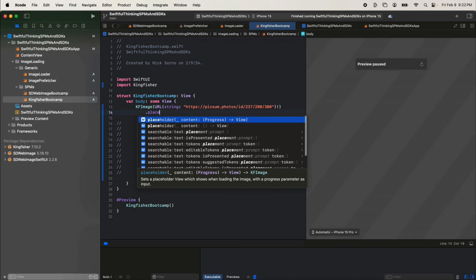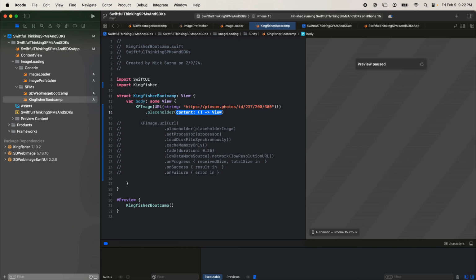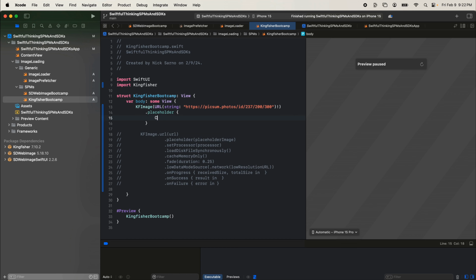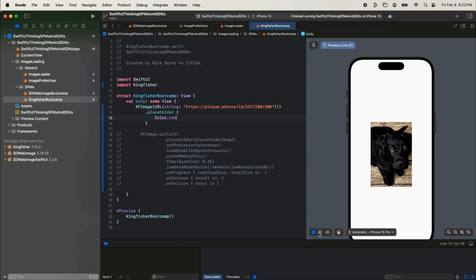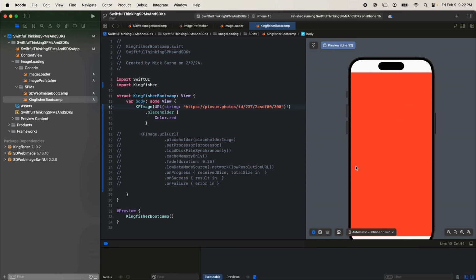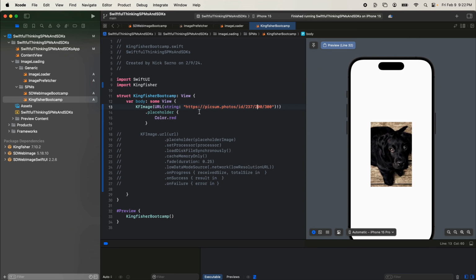So then we can add a placeholder. Just like placeholder in the last video, we can put in whatever content here while it is loading. Let's do Color.red. Load this up real quick and see if we can get the red placeholder. And if I change the URL, we can see the placeholder is coming through here. And then the image loads. Let's change out the image real quick. Let's just do ID of 238. And it looks like it's got a different image.